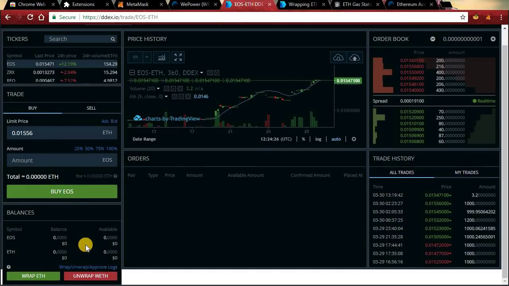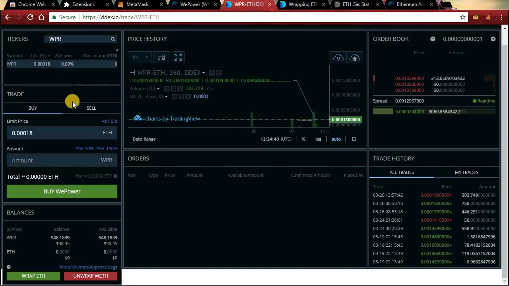Now let's start trading. I'm going to trade WPR tokens, which is vPower tokens, and when you click it, your balance will immediately appear in this space. Now basically there are only two types, either you buy tokens or sell tokens. Let me show you how to buy and sell the WPR tokens.